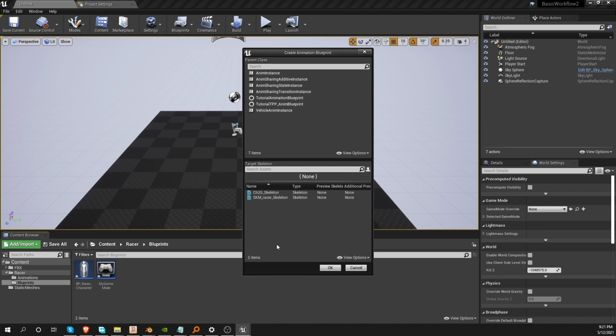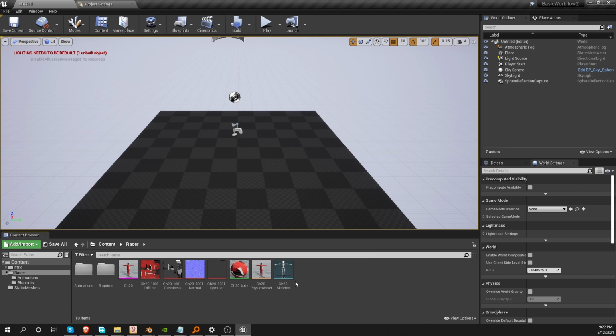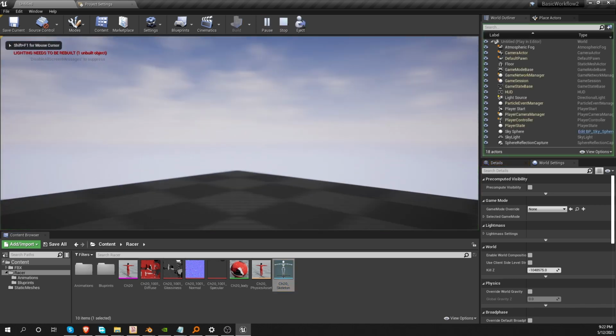And for the animation blueprint, we need to specify which skeleton it is going to be using. Since I imported this character twice into the same project, we have 2 skeletons. If you only did one import, which is recommended actually, you will probably just have one skeleton. I want to use the skeleton that was exported by Send to Unreal, which is the CH20 skeleton. So I'm going to select it and press OK. I can verify that that's the name of my skeleton in the racer folder. Here it is.